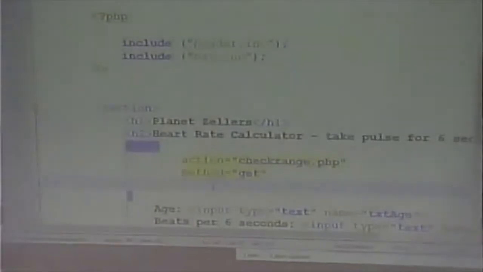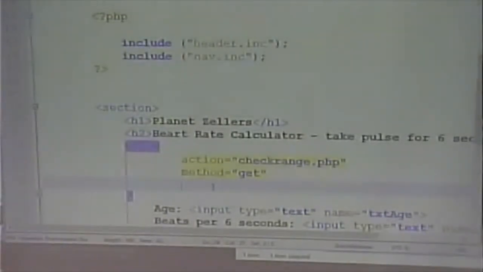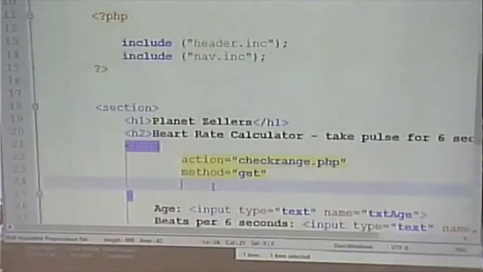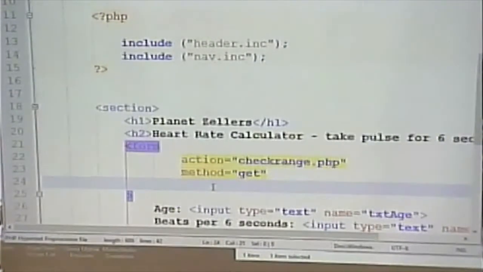We have my form tag that has an action of check range. We have a method of get. Check range is the name of the script that's going to be called. It's assumed to be on the same server in the same folder. That's why it's just the file name. Method is get, which means the data is going to be passed via the query string, as opposed to post, which means it will be passed as part of the request.